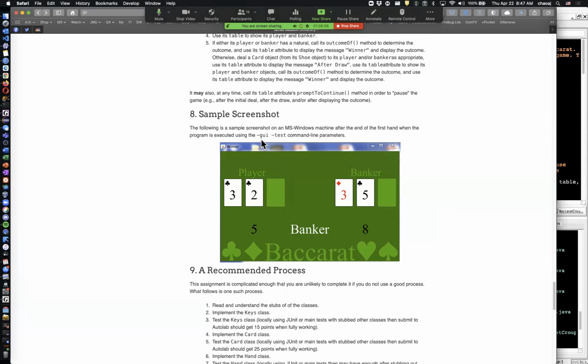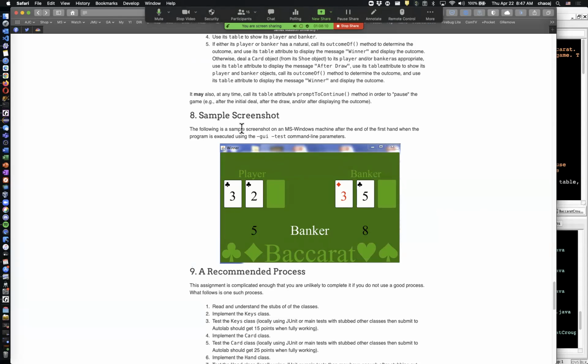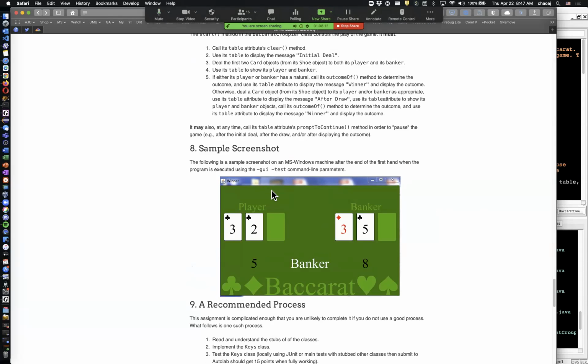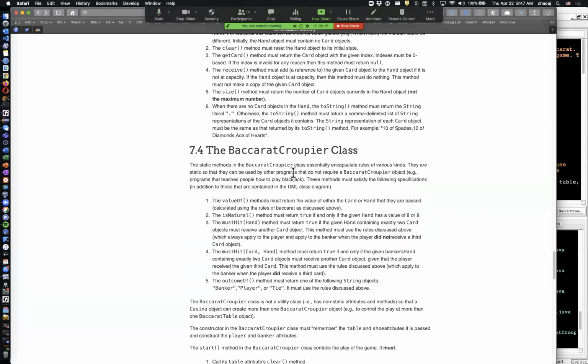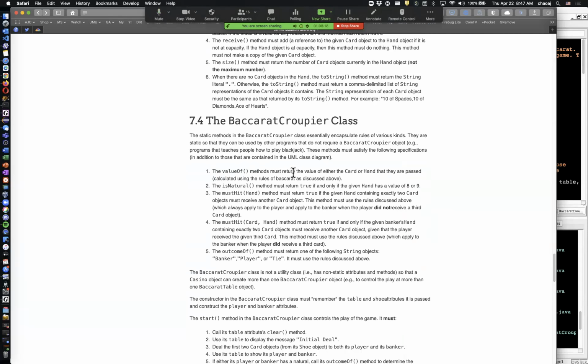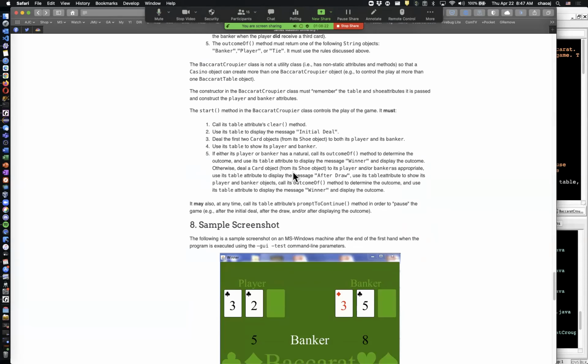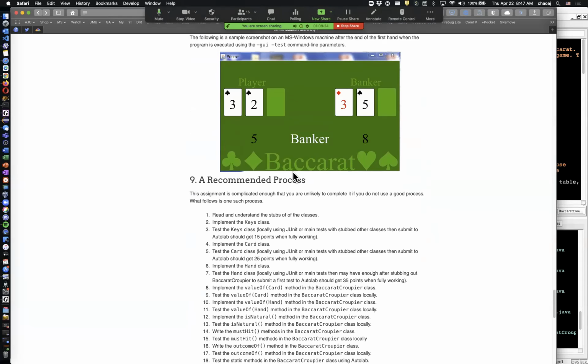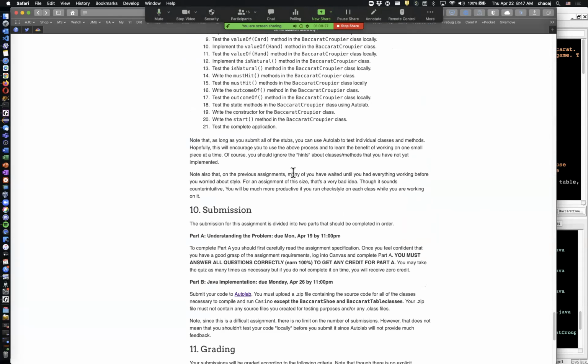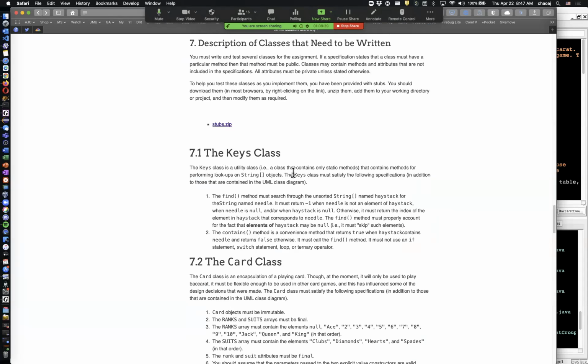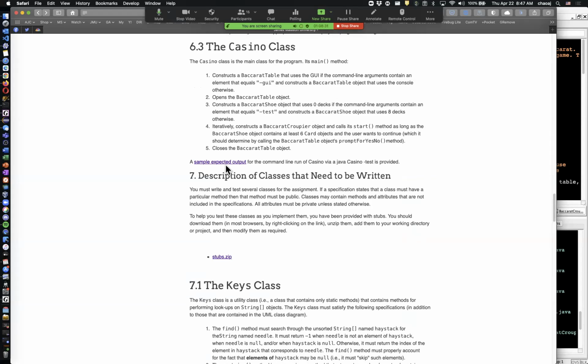In order to do this piece, you would need to run your casino in here and do it -GUI-test. So that is how you would run your item here. Let's go ahead and look at this as a run. Where's that expected output? Okay. And this is where you could go casino-test.